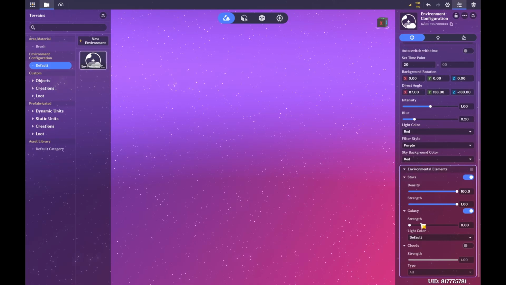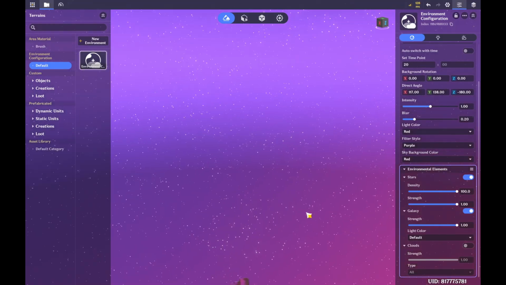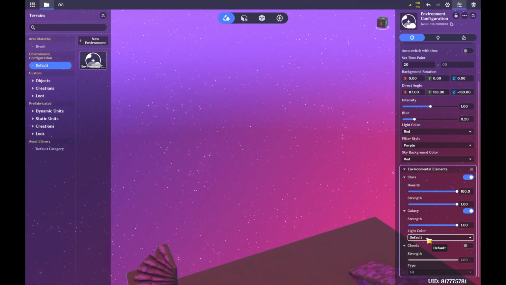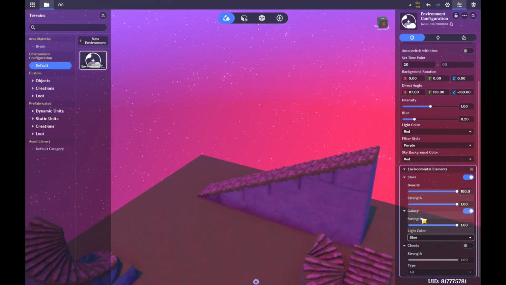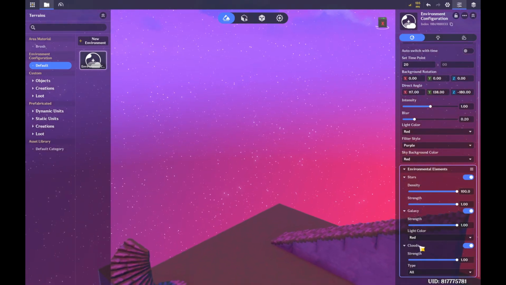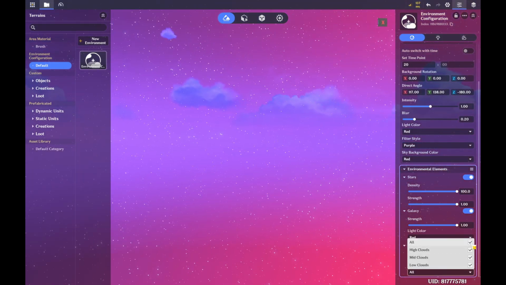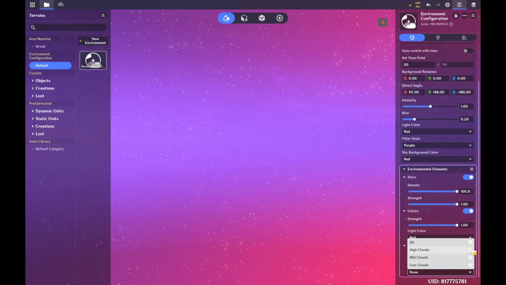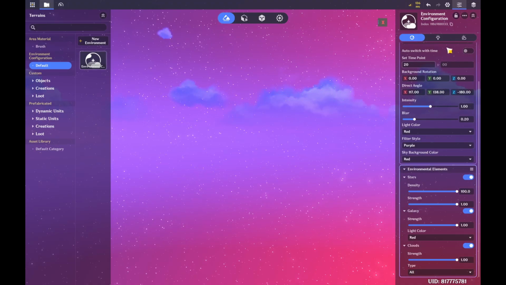So you can see we can change the strength and the count will be updated for those stars. Similarly, galaxy also, if you want to see it, you can increase the strength, and then you can see the galaxy, like those constellations. And then the light color you can specify here. I have selected red. Clouds also, if you want to see, you can select the clouds. And here in the clouds tab, you choose what types of cloud you need to see. Say you only need high clouds, you can select high, and mid, low. So all these you can select.